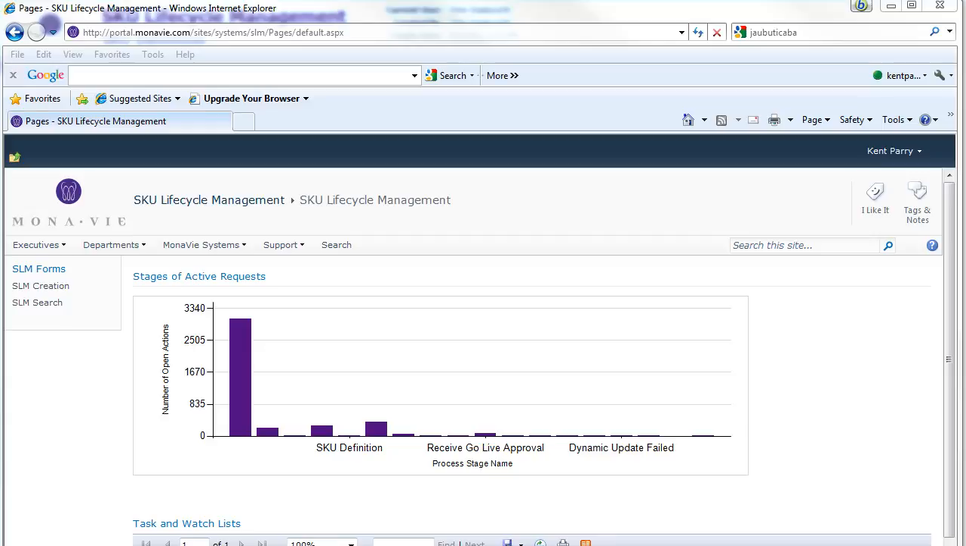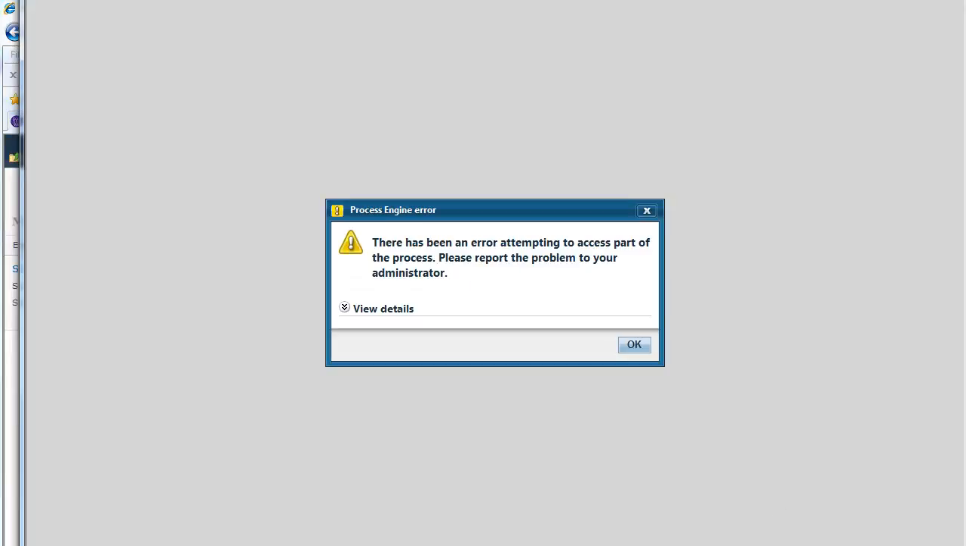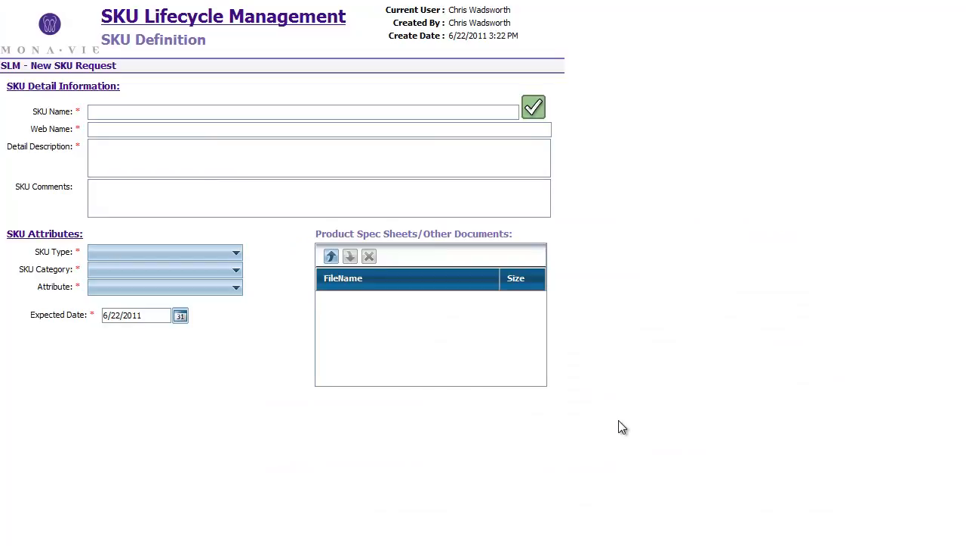The first thing we're going to do is actually go and create a new SKU. You simply go up, click on SKU Creation, launch it, and then you get the screen. This is the screen that spawns from the SLM Creation link.